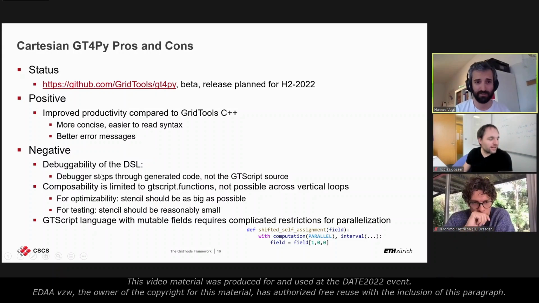On the negative side, debuggability is a bit limited because we are generating code. So if you're stepping with the debugger through some code, you're stepping through the generated code, not through the source. And we also have a composability issue, which, for the sake of time, I will not explain in detail, but basically, if you have multiple stencils, they don't talk to each other. So you cannot optimize across stencils.